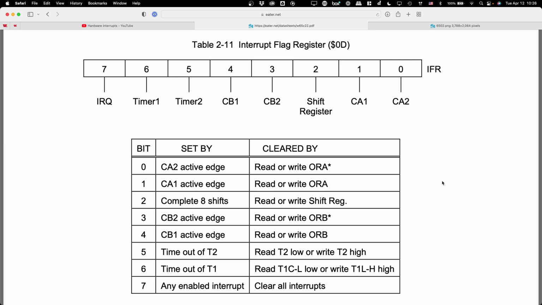We won't necessarily use the timers, nor will we use the shift registers, and we're not going to use CB1 or CB2. What we'll actually use is CA1, I think, is the one that we want to use for this. If I have either a positive or negative edge on CA1, depending on which way I configure it, when it occurs, the processor will set the appropriate bit to a 1 to say, hey, something just happened on this device.